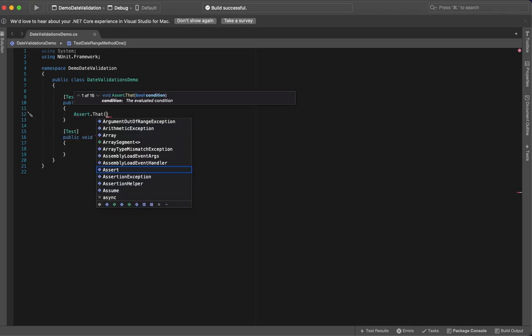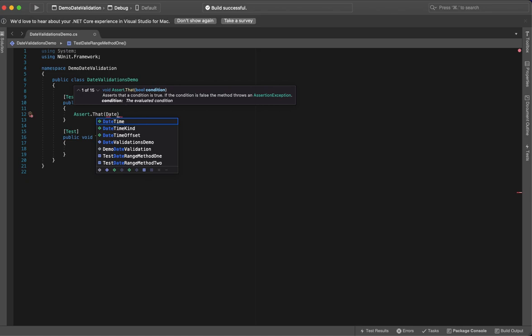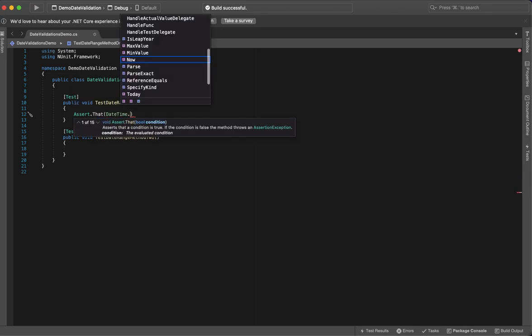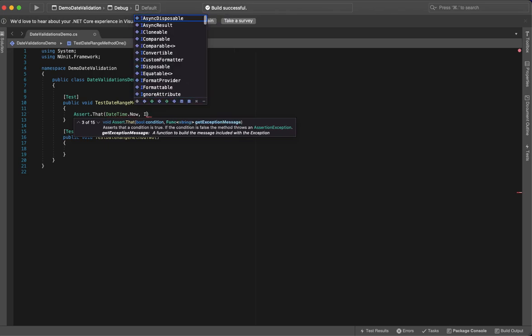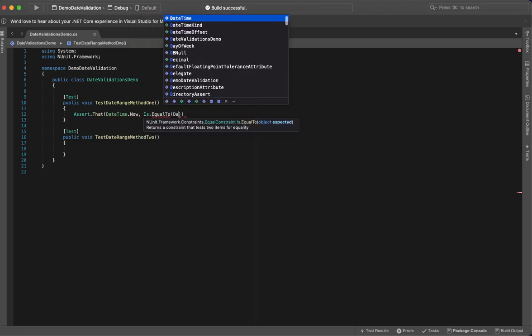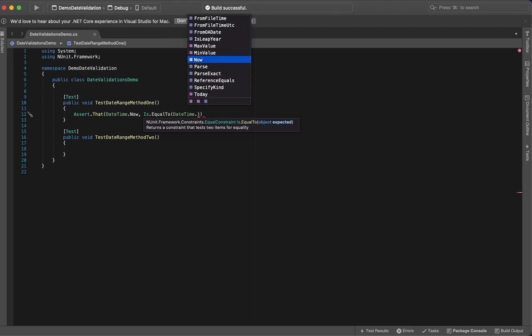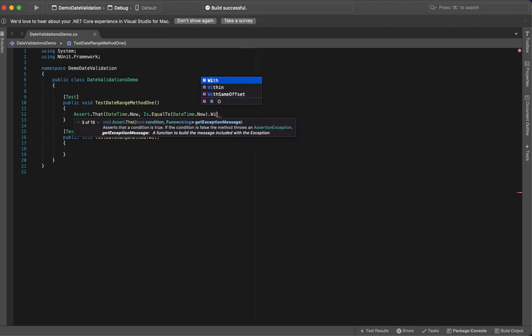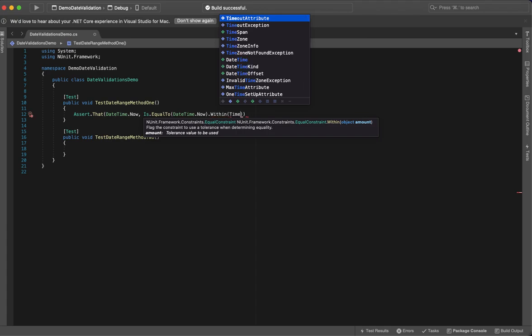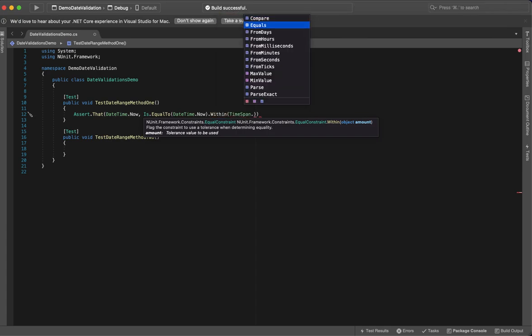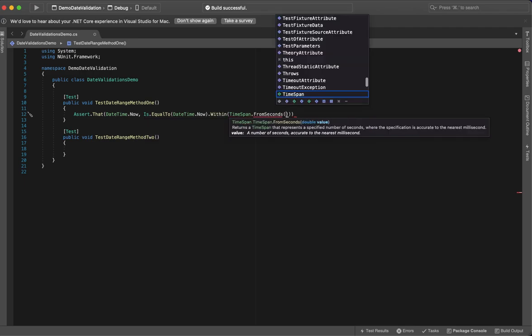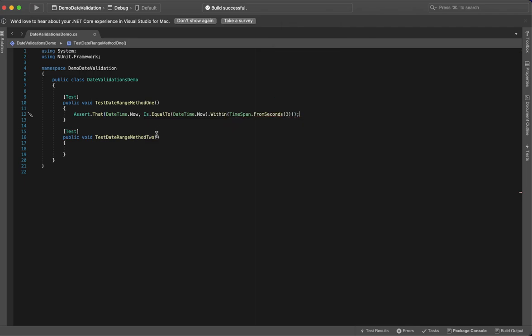NUnit's very own validators. So what you say is assert that, and then you provide your date. So in this example, let's just use now as an example, and then you say is equal to, and then you provide your expected value. So let's say it's also now, but then here you can provide a range. So you say within, and then you can provide a time span. Let's say from seconds, 3 seconds, and that should pass because this now is going to be within 3 seconds from now.